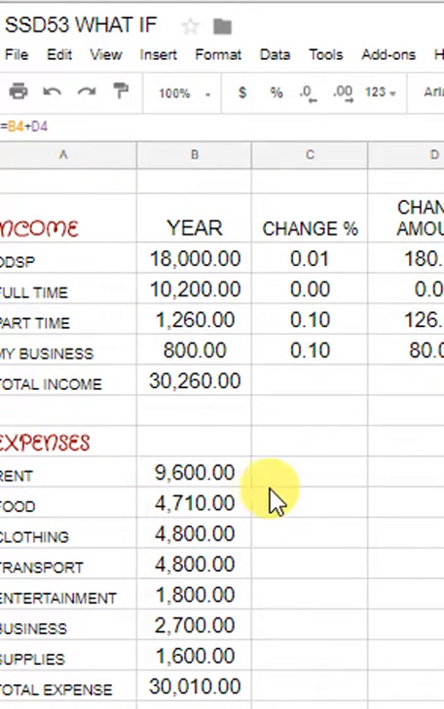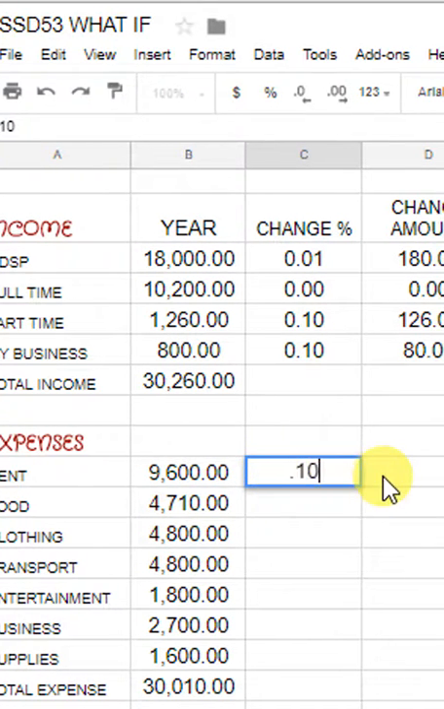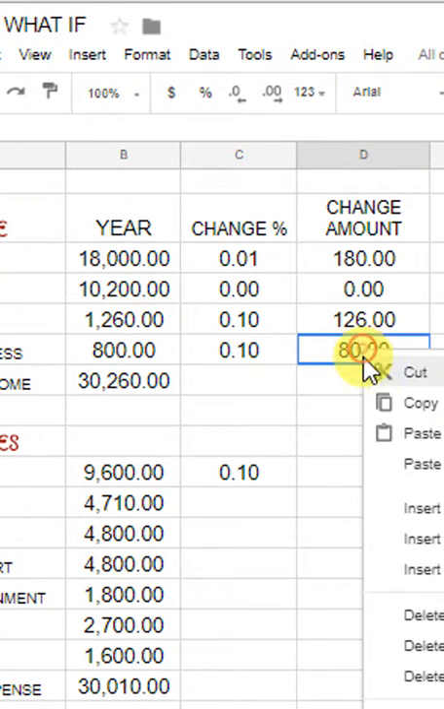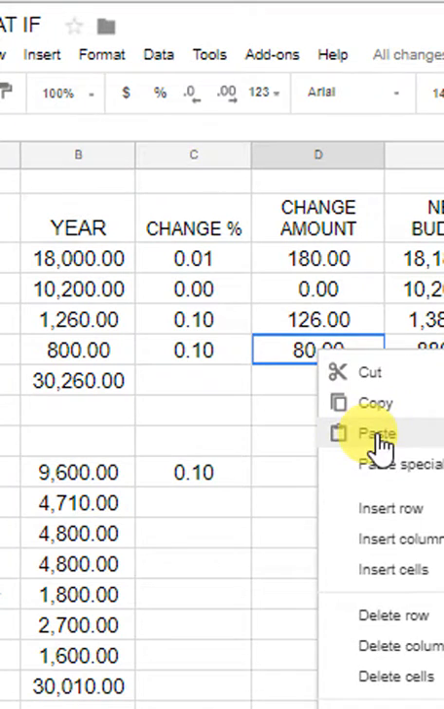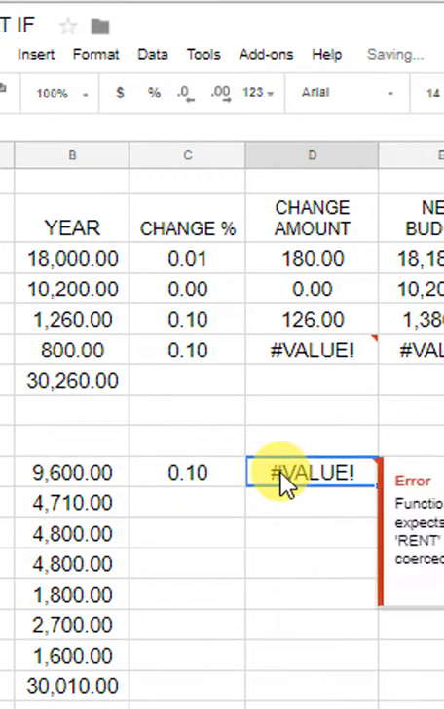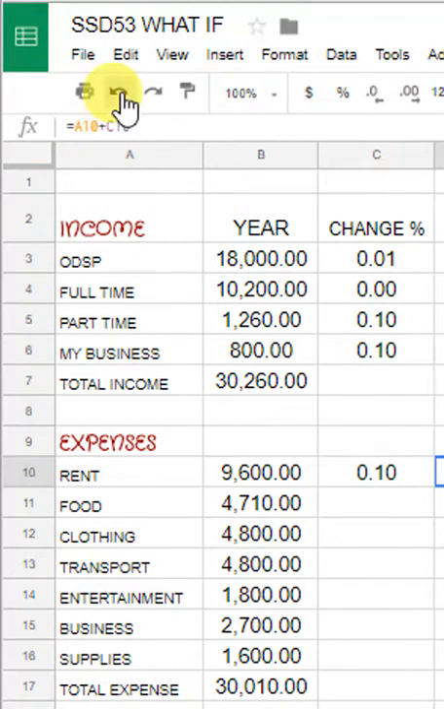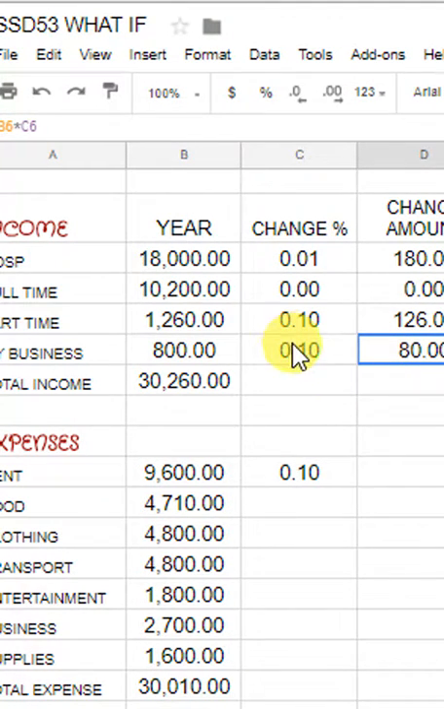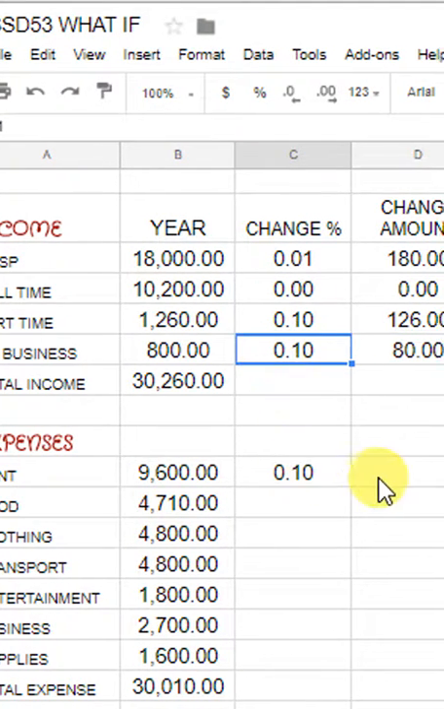You can do the same thing with rent. Let's say my landlord says my rent's going to increase by 10% next year, so I'm going to put in 0.10, and then I'm going to take these formulas, for example, copy that one, and paste it here, and we'll see that that is not right. We're going to undo that change. We're going to recalculate that one anyway.